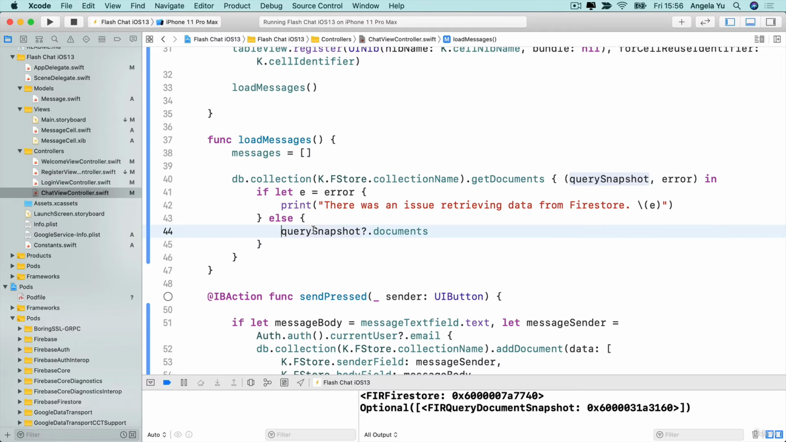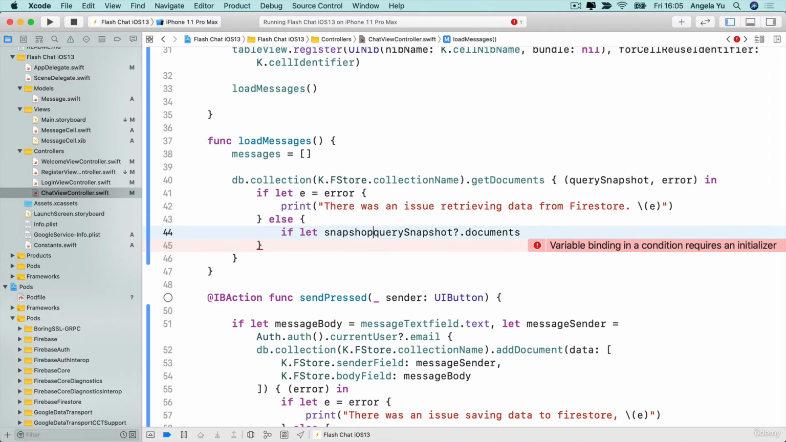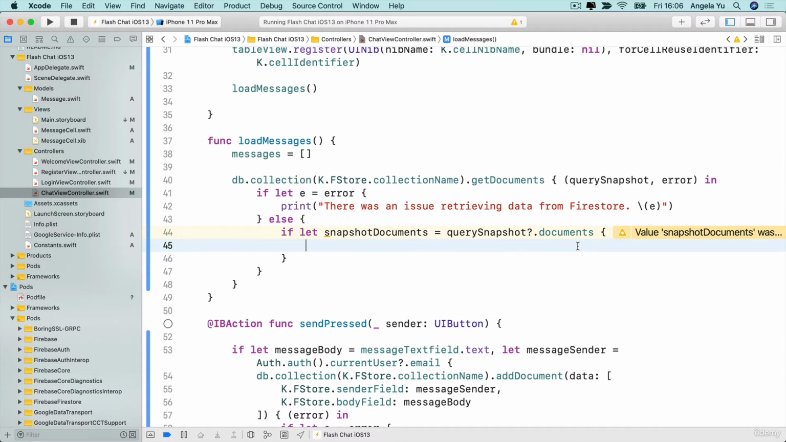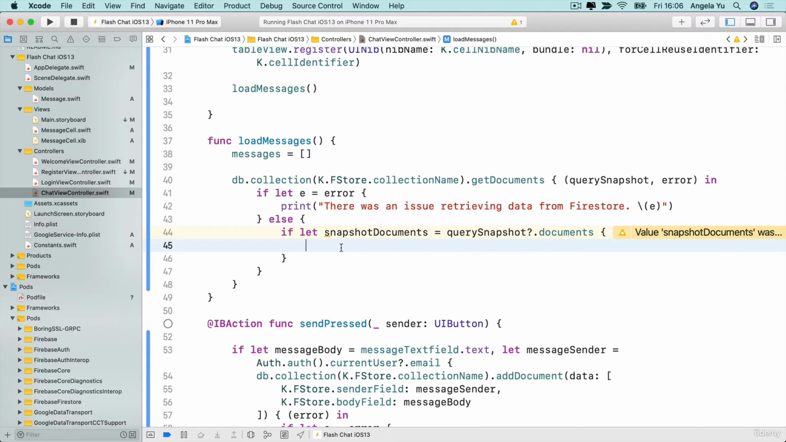Now we know that the query snapshot is an optional. So let's first use an if-let to bind these documents, if they exist, to a new constant. Let's call this snapshotDocuments, and we're going to set it to equal querySnapshot.documents. So now we have this snapshotDocuments, which is an array of query document snapshots, and it's now fully unwrapped. So the next step is to loop through this array of document snapshots and to be able to tap into the data of each of them.